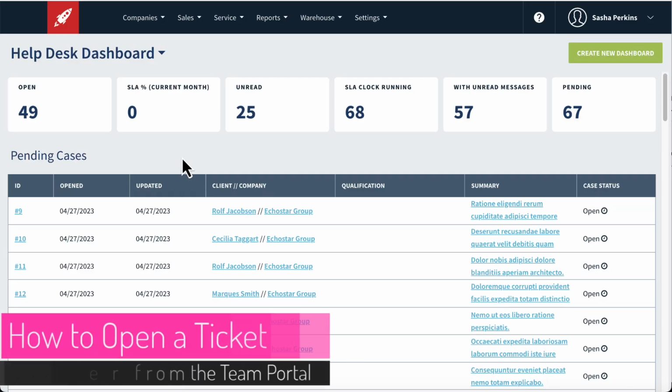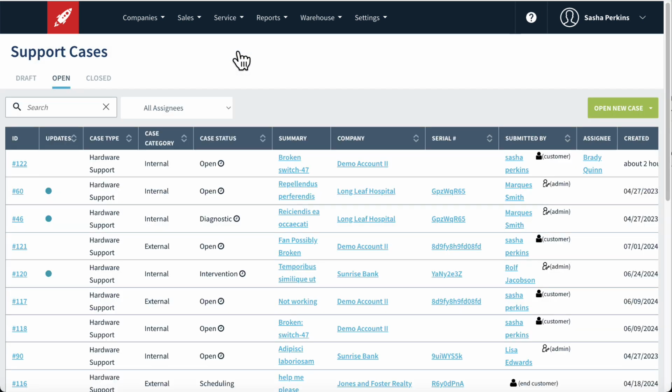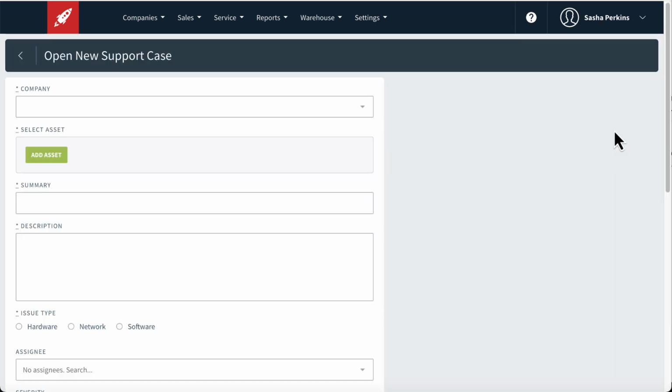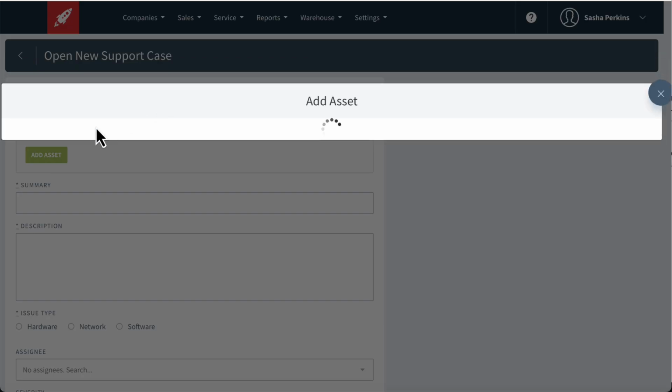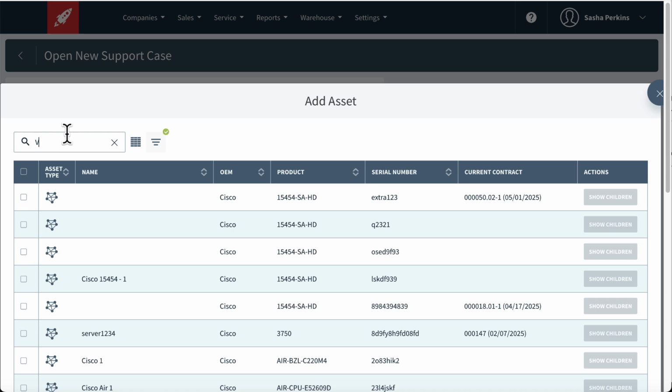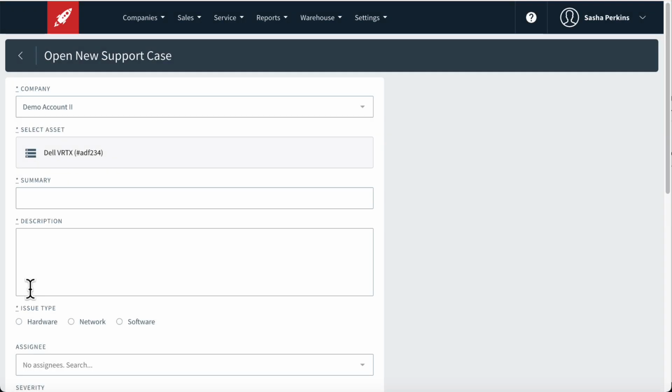If your support team is contacted by phone or in person, they can create a ticket on behalf of a customer. To create a ticket from the team's portal, click Services, Cases. In the top right-hand corner, click the Open New Case button, and then click Open Hardware Support Case. First, you're going to want to choose an appropriate company, and then select an asset. Next, you're going to give a brief summary, and then you'll want to provide a detailed description.